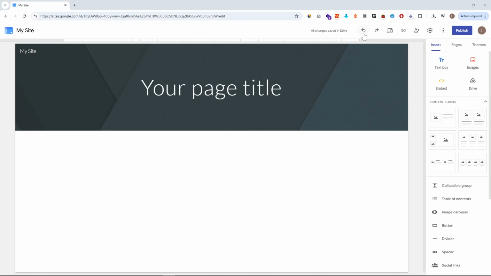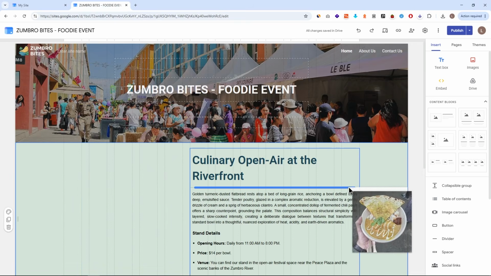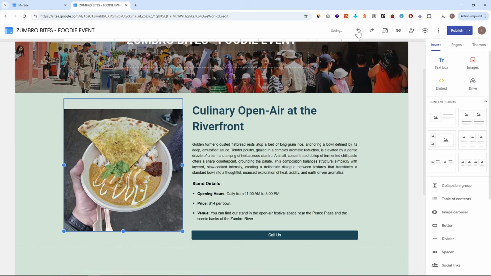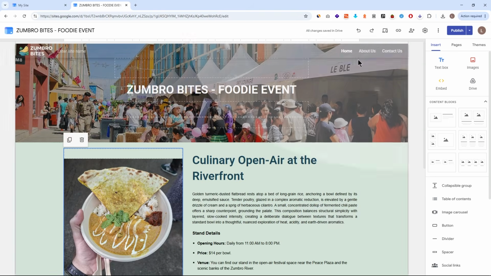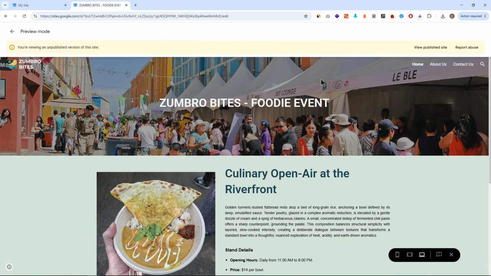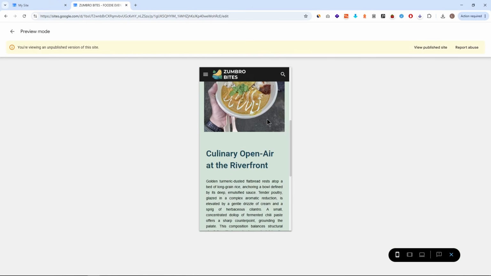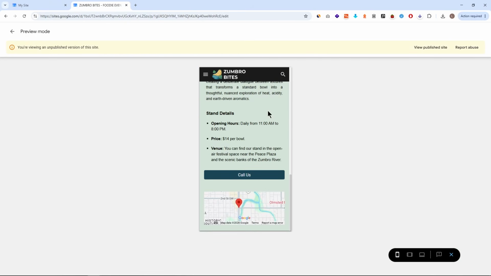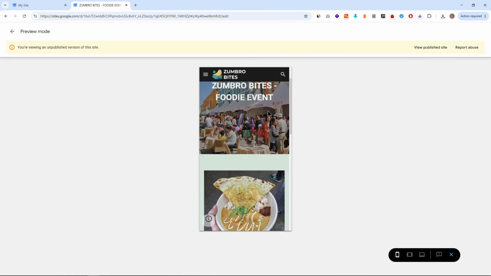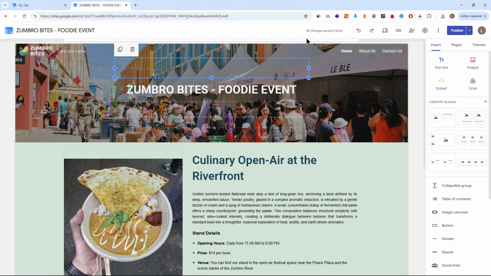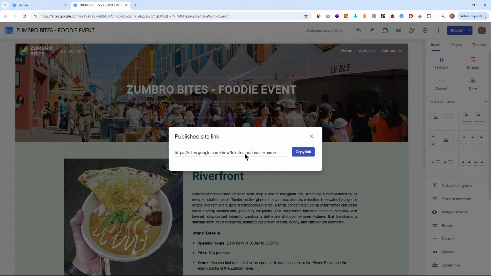Undo and redo buttons, 2 of the most important buttons here. If you ever mess something up, you can just rewind it and come back in time. Super useful. Mobile view. This lets you preview how your site will look on a phone. Please do not skip this. Always double check that your site works on mobile too. Then we have copy link. You will need to publish your site first before this actually works, which we will get to at the end.